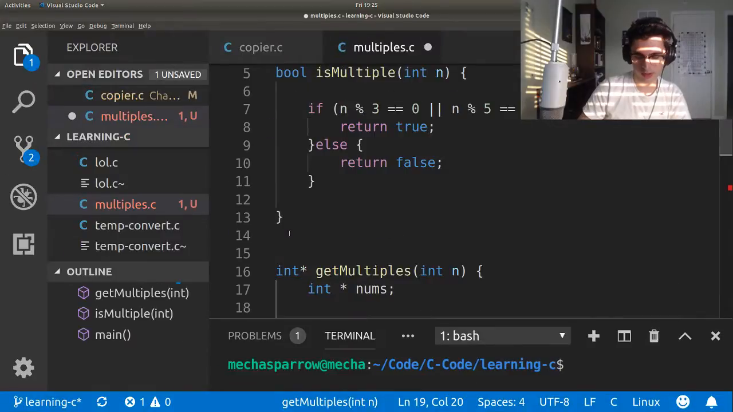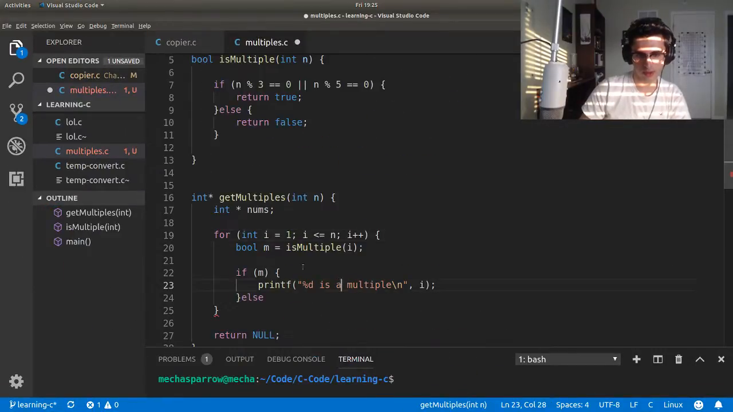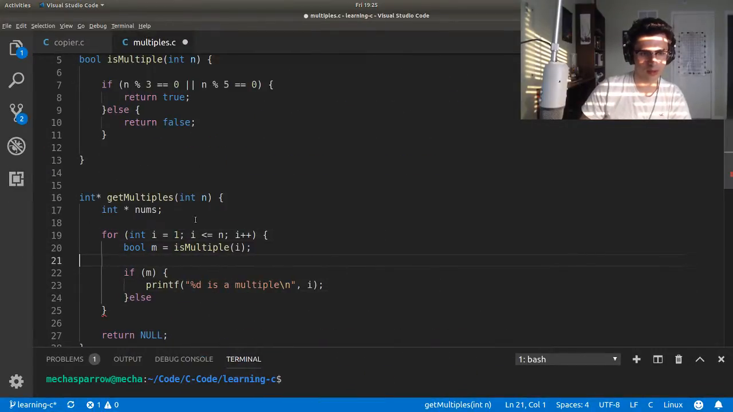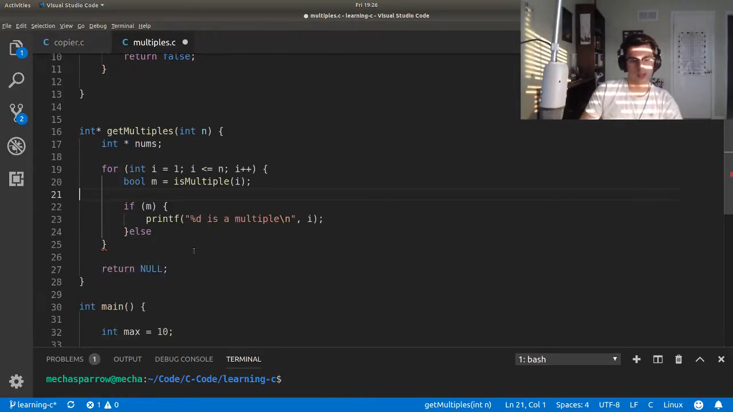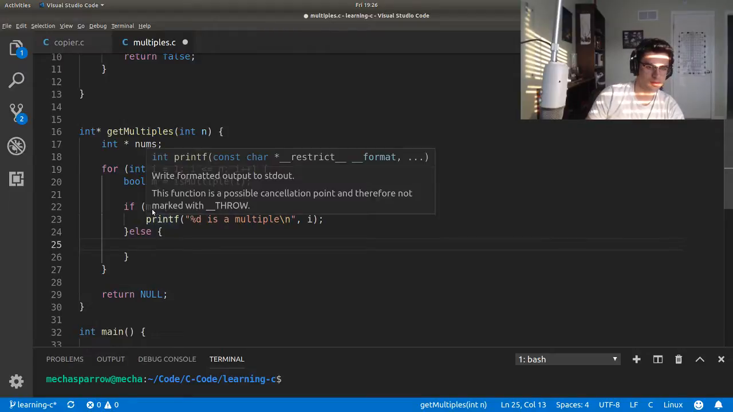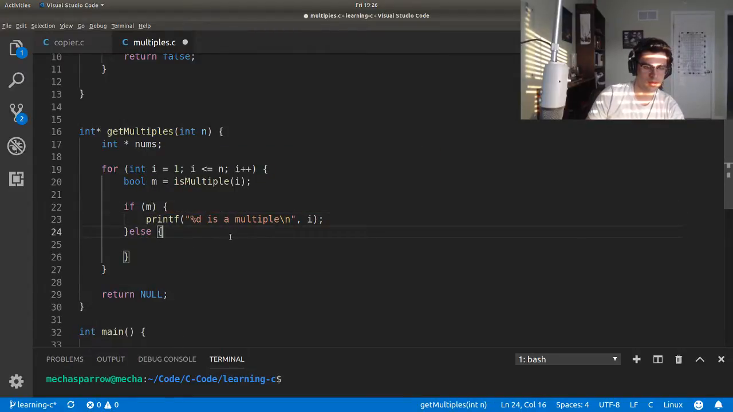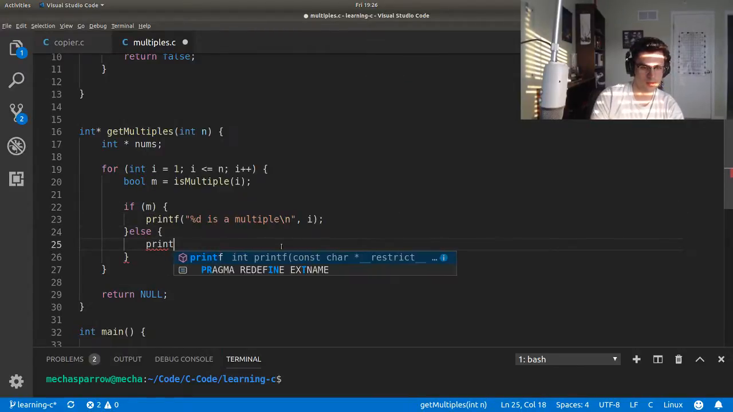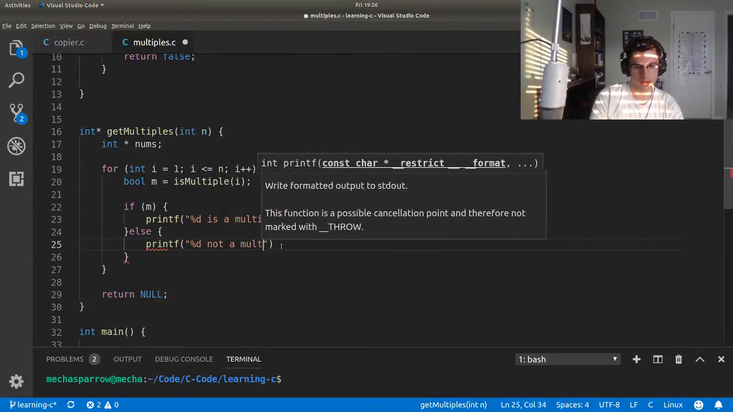This is a good size. I think it was a good size. Yeah, it's a good size, I feel like. Okay. Printf if m printf else printf not a multiple.